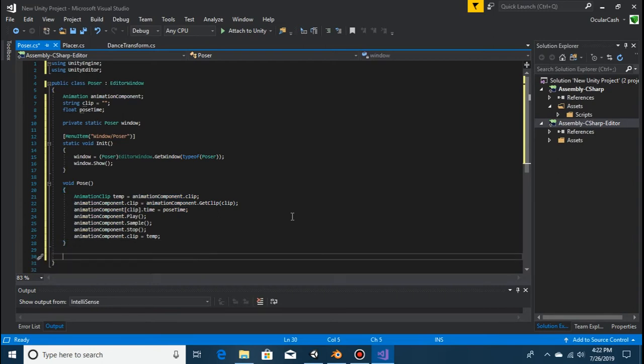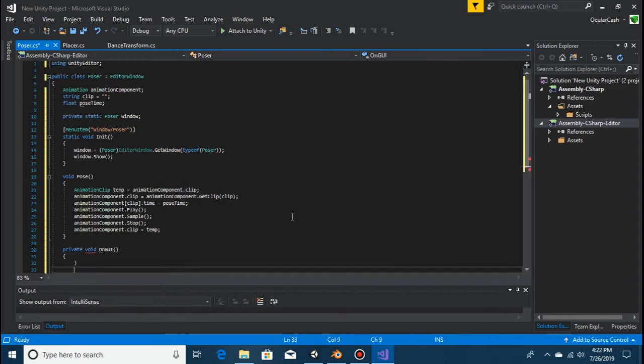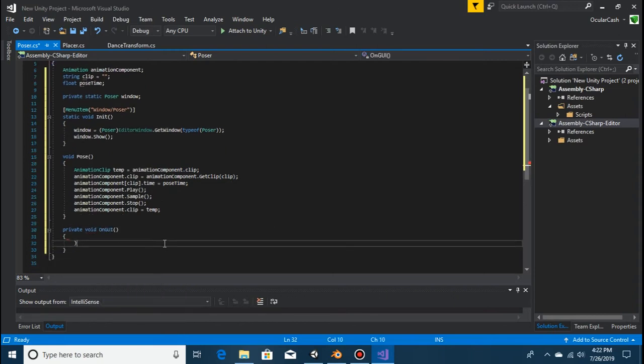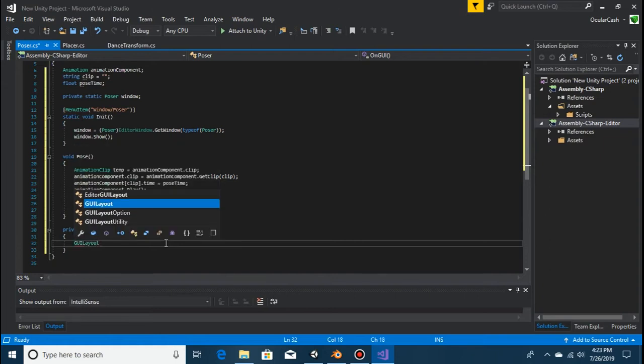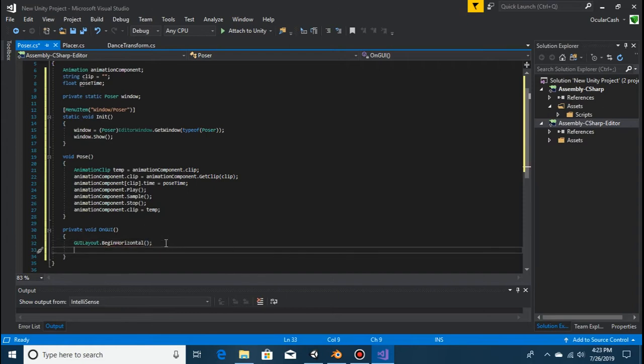Now all we have to do is actually have something to look at, some kind of window GUI to actually use to manipulate all this stuff. So we're going to do the normal GUILayout.BeginHorizontal. I know all this stuff can get very tedious, especially when you're dealing with legacy GUI.